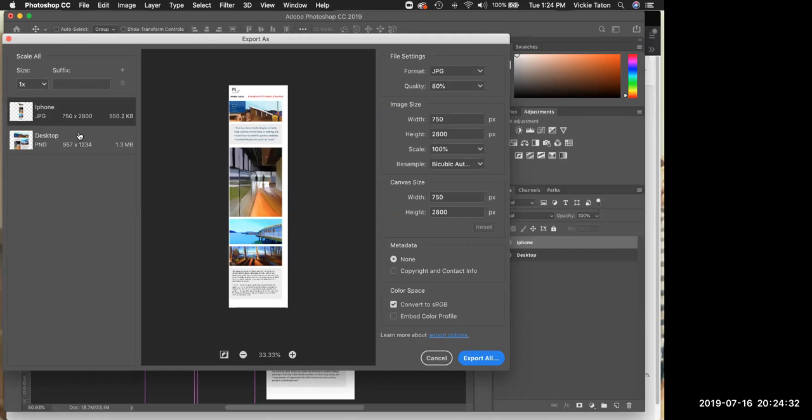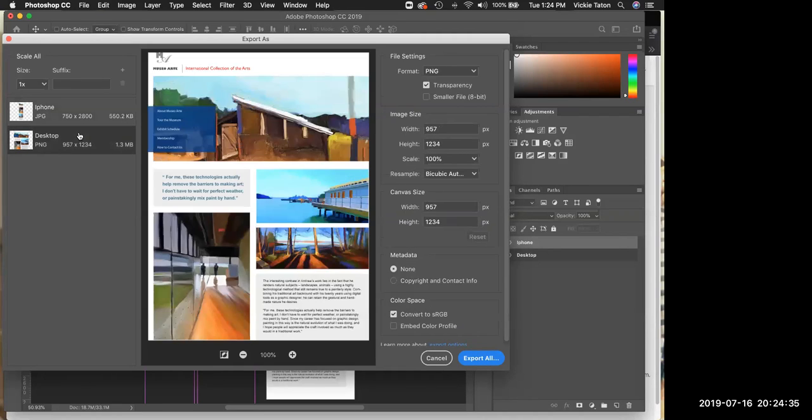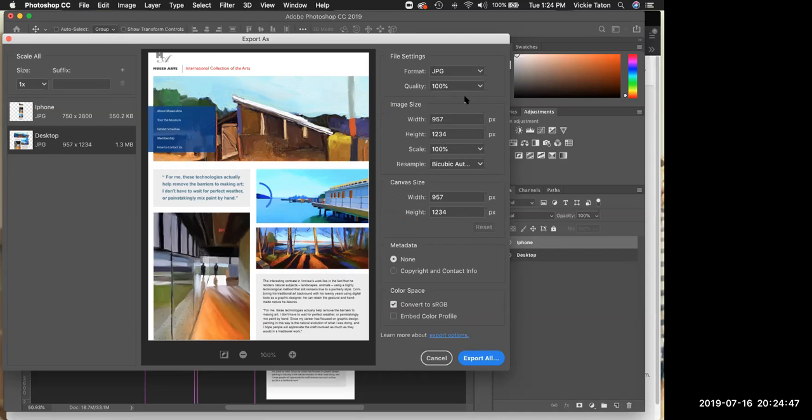Then before exporting, we're going to click the desktop artboard to select it, and we're going to apply the same settings. So the size will be 1 time, no suffix. We'll export this as a JPEG at 100%, and we will reduce our quality to 80%. We'll make sure that it's converting to sRGB, and then leave everything the same. Now we can Export All.